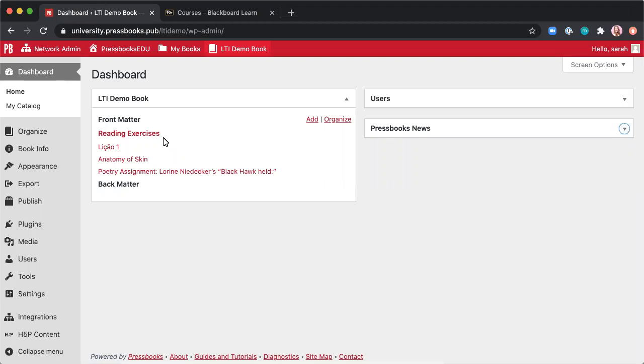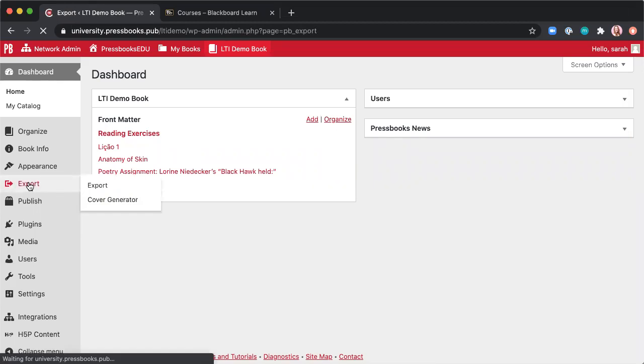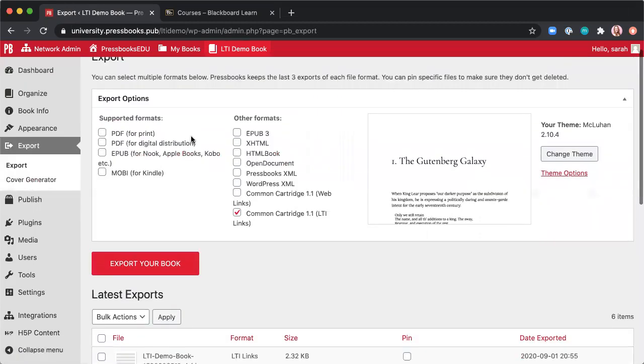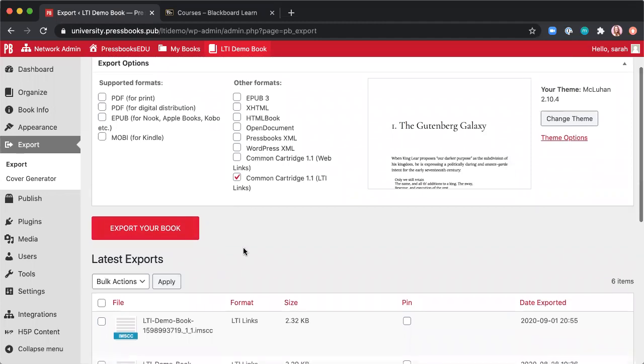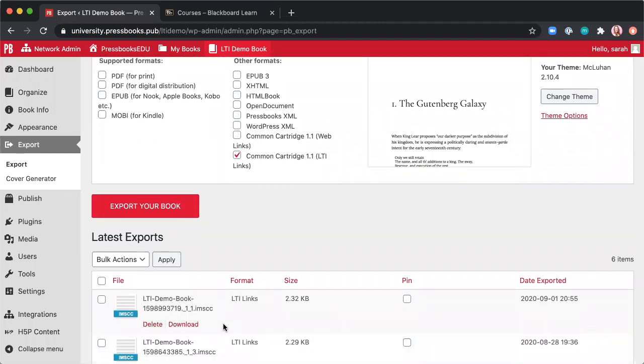The way I would do that is I would simply navigate to the export function over here, and then I would export my content as a common cartridge 1.1 export with LTI links. Once I click export my book, my download will be available here in the latest exports list. All I would have to do to download this onto my computer is simply click this button here.